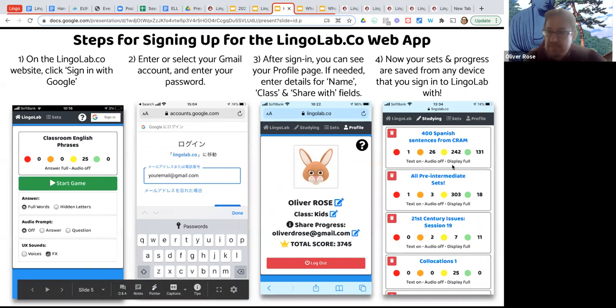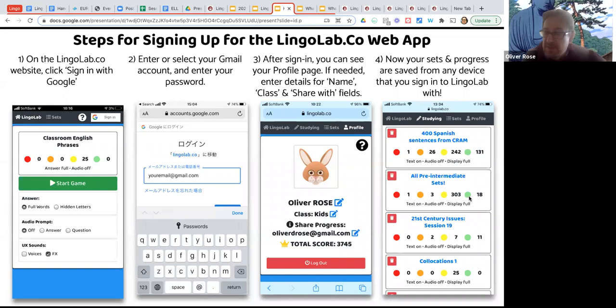And we've seen that page before. All of the sets they've been studying. If they do happen to complete it and have all the items as green, they wouldn't come back into the game. But if that happens, there's a little reset button up here. They can click that reset button and practice the set again if they want to. And on LingoLab, on the teacher's side, it actually does indicate if they've reset the set. So you know that they're going through that one for the second time rather than the first time.